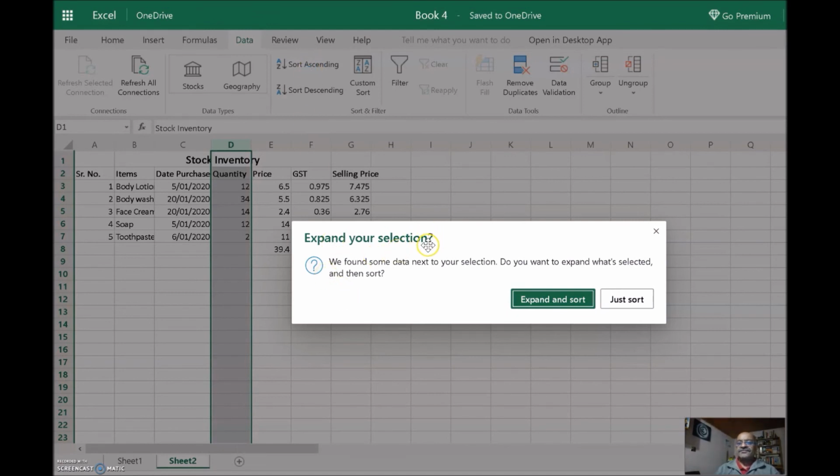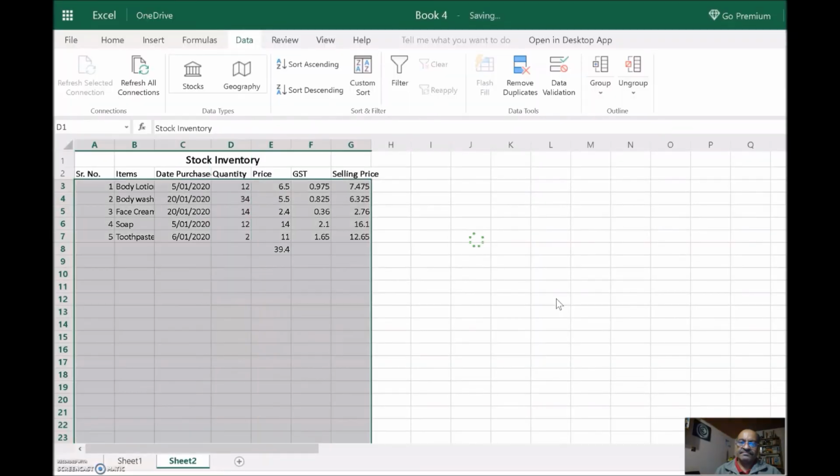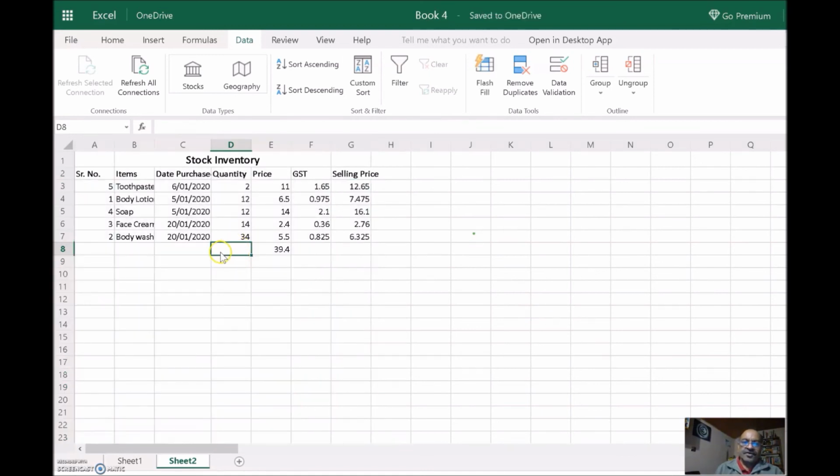Now expand your selection. What it is telling is that if we just sort the quantity, your data will go haywire because it will just sort this column. So it is asking whether I should expand and sort. So I will say yes, expand and sort. See, what has happened is each row which had the maximum quantity has come in the bottom. The minimum quantity has gone on the top.